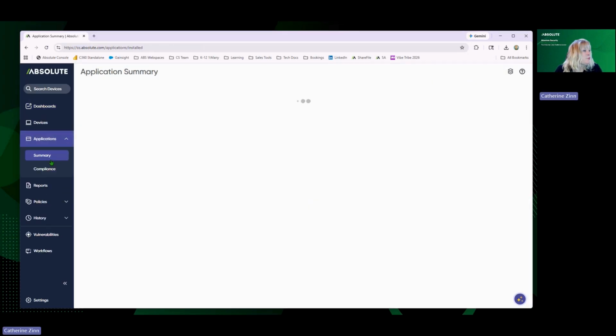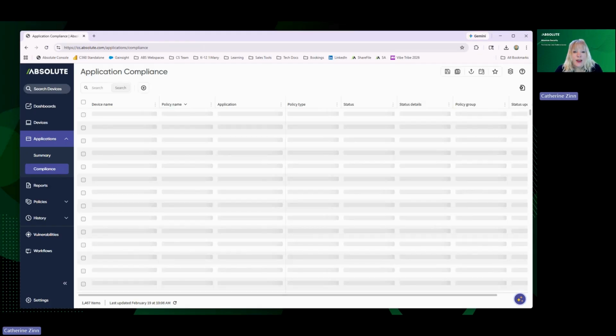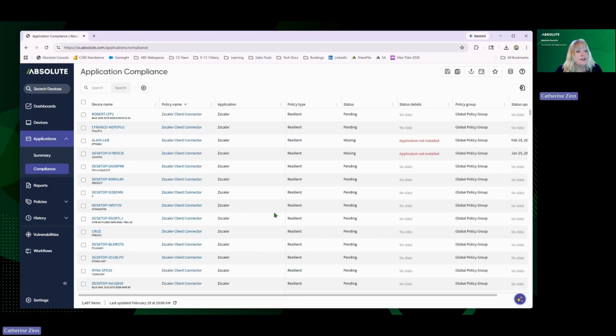Also, we had some improvements to the application compliance reports. So we have an improved performance. You can see that loaded pretty quickly. So with large data sets, we have improved the performance on that. There's also fewer duplicate columns.